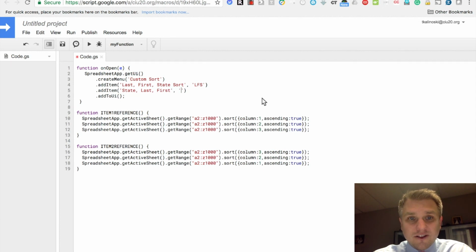So let's call this SLF, state last first. All right, so the next function down here, you'll see it says item one reference. So the item one reference is what we call the first item. So that's going to be LFS. So I'll click on here and type in LFS. Okay. And the next function, you've probably guessed it, we're going to do SLF, state last first.